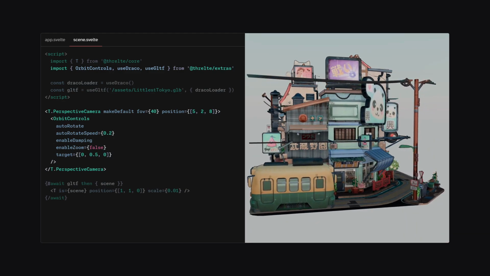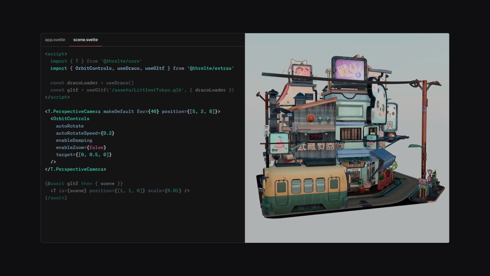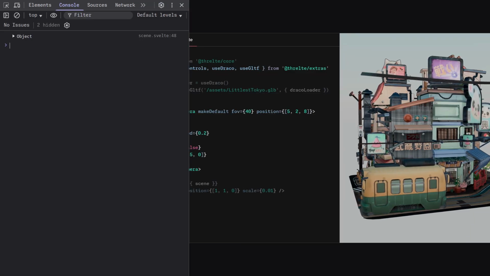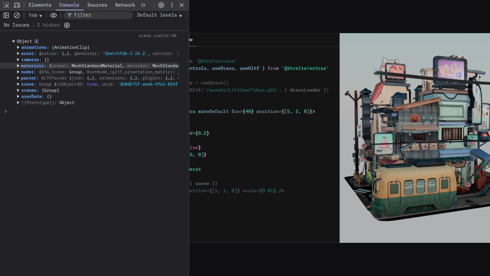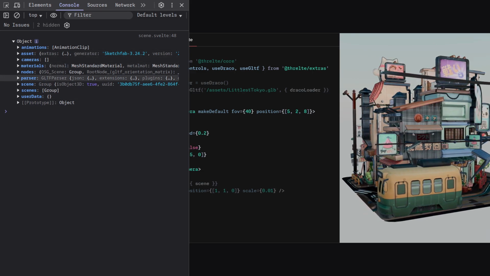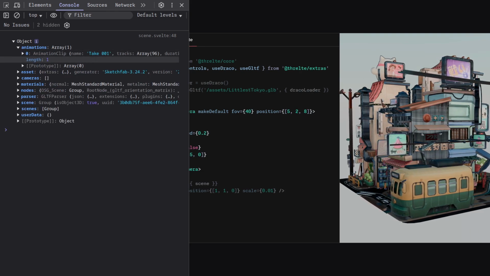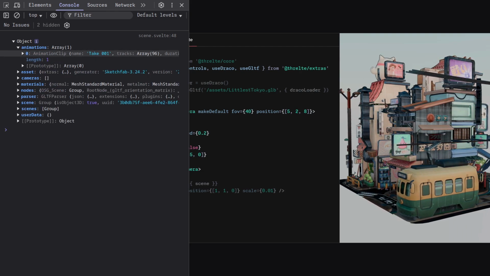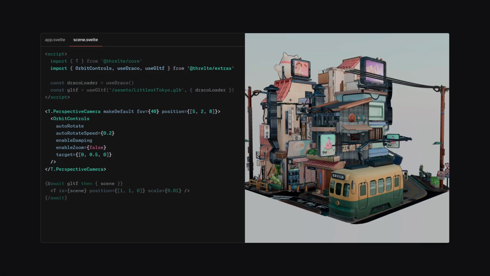Next, let's see how we can add animations. And for that, I'm going to show you the output of this GLTF model. So we can see we get this object, and we can see we have a bunch of interesting things on it, including the scene, etc. But the important thing is this animations. So we can actually see all of the animations here, and here is this animation that is named Take 001. Knowing that, we know what animation to play.